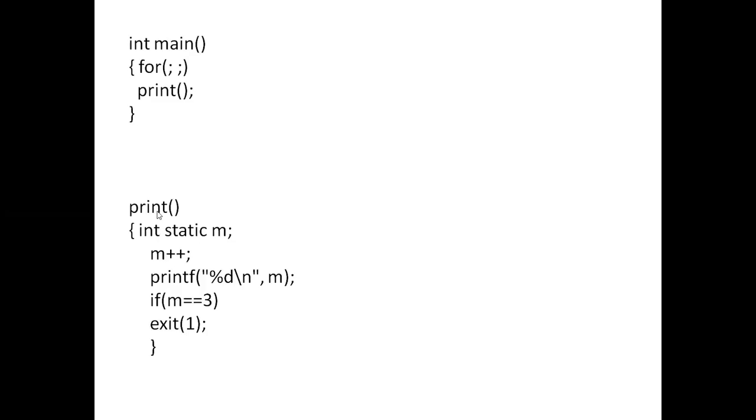So what is the difference between normal automatic int and static? It will retain its value. Once int static m is declared, it will retain its value throughout the whole program. It will not be initialized again and again like an automatic variable. A static variable keeps on retaining its last value. So this is how this program will work.